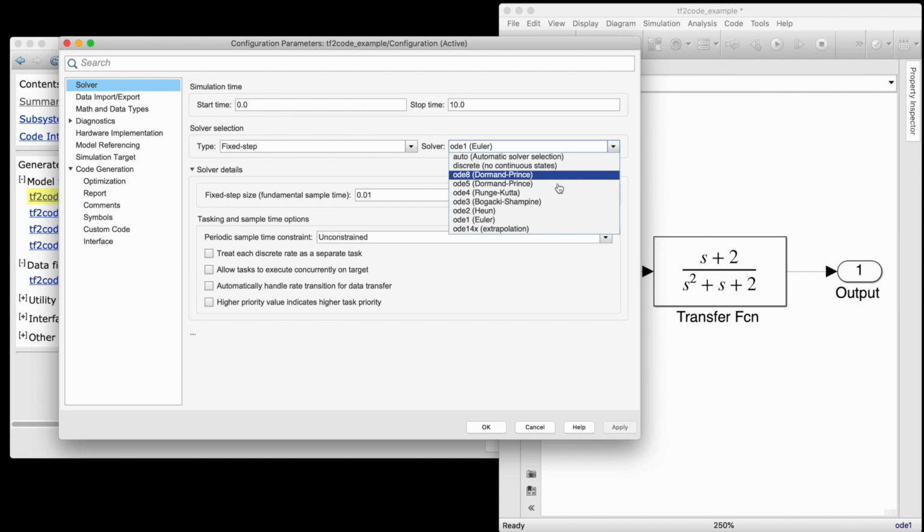So that's where I'm going to leave this video. If you have a controller or a filter that you designed as a continuous function and you want to build C code or other code that is going to run on some other target hardware, hopefully you find one of these four methods helpful.